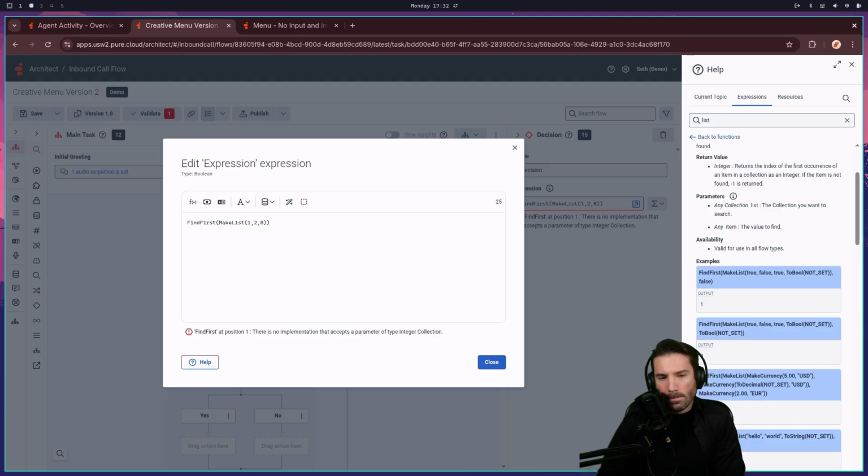Then I think if it doesn't find anything, it gives us like a -1. If the item is not found, -1 is returned. Okay, find first. So then if that equals, oh gosh, so it's like bigger than or equal to 0. I think that would be right.